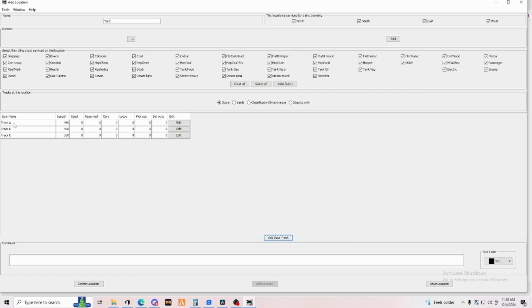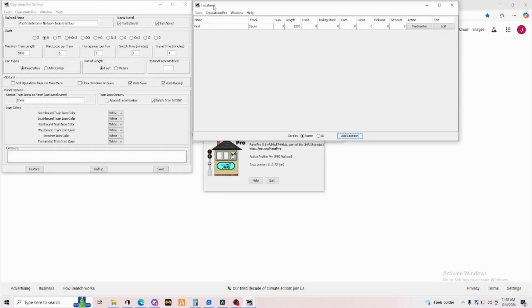So, maybe you have tracks, maybe you have bins, whatever. You can call them whatever you want. Now we're going to save this location, and we can close that window. So now here, see locations, yard.